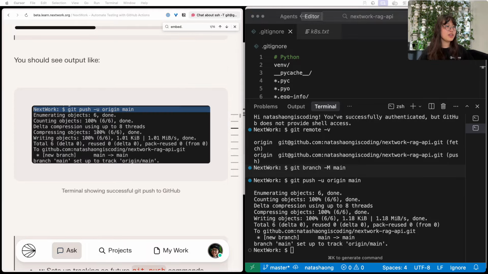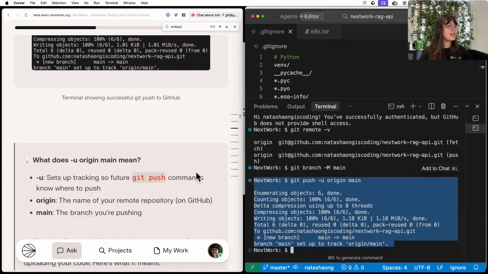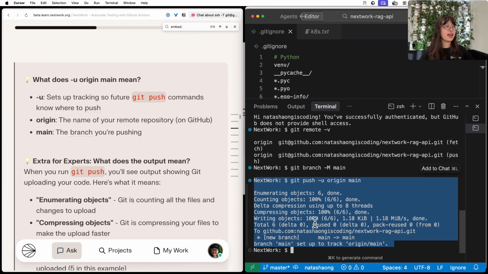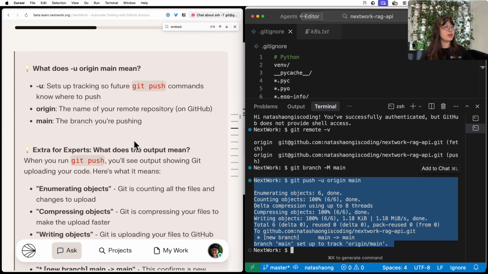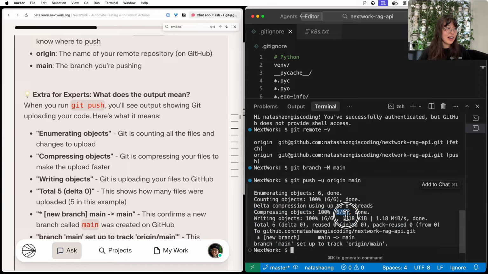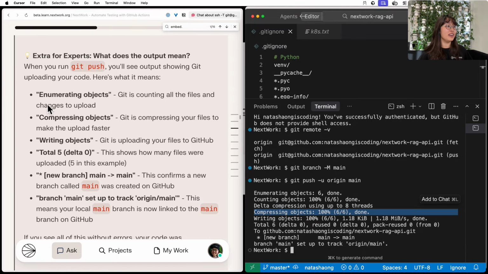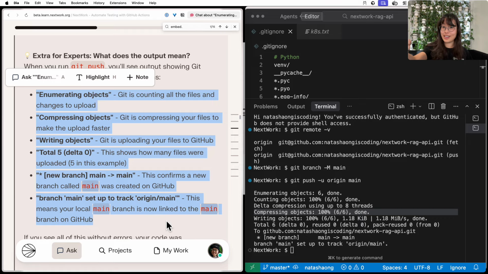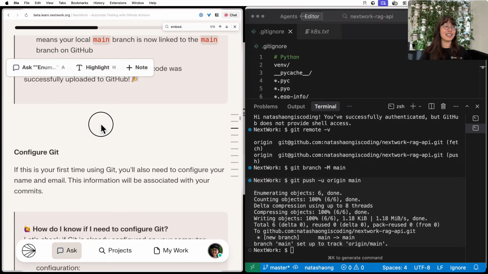Okay, so you should see output that looks a bit like this. And that basically sets up tracking, so future git push commands know where to push. And honestly, with this kind of output, there are a lot of different explanations here. You don't need to know everything. Honestly, I've been using git push for years now, and I never really thought about, hey, what does every single line mean? But you can always explore your curiosity, and that's a great idea. So here are a few explanations on every single line if you'd like to learn more.